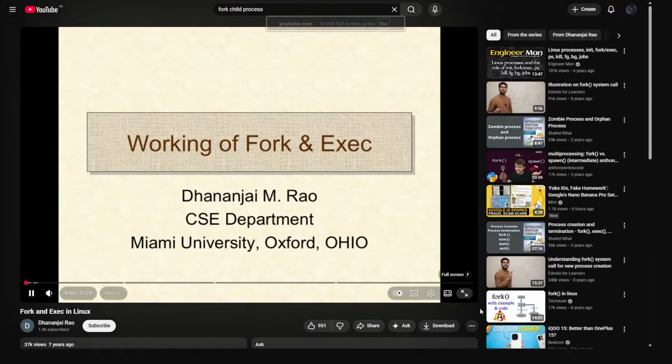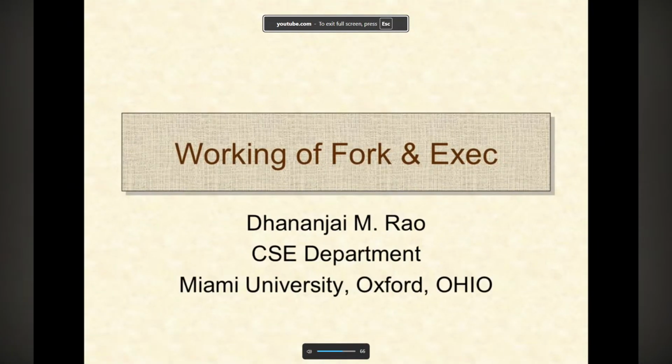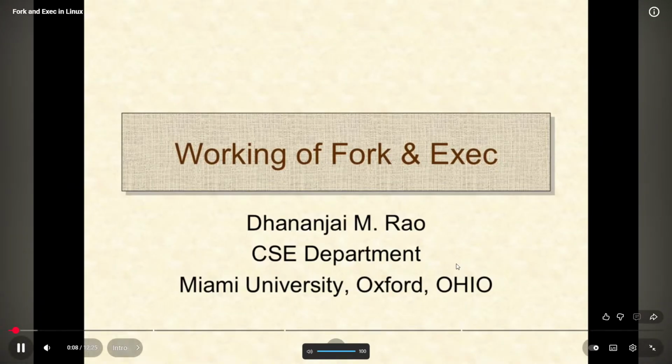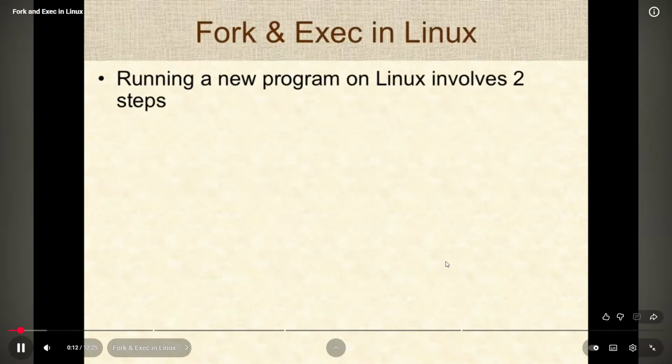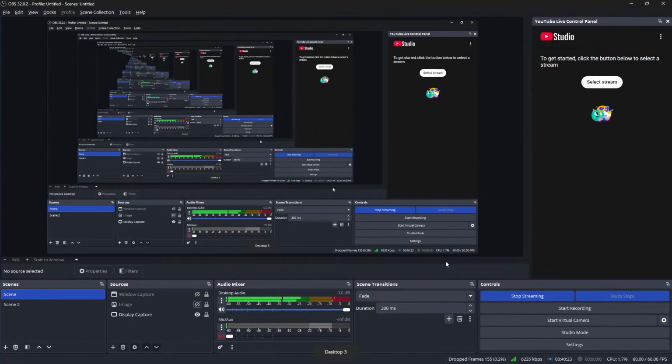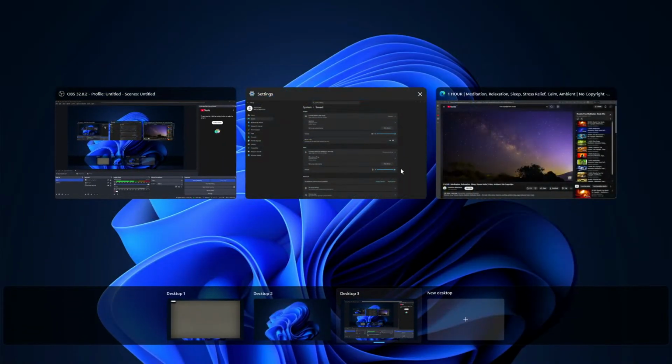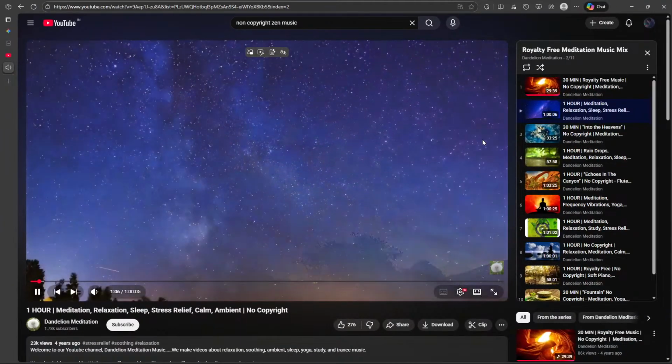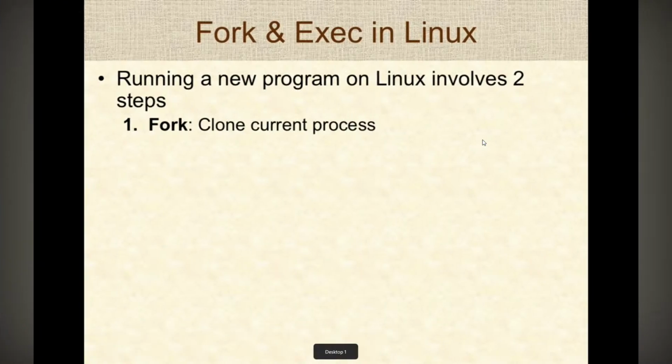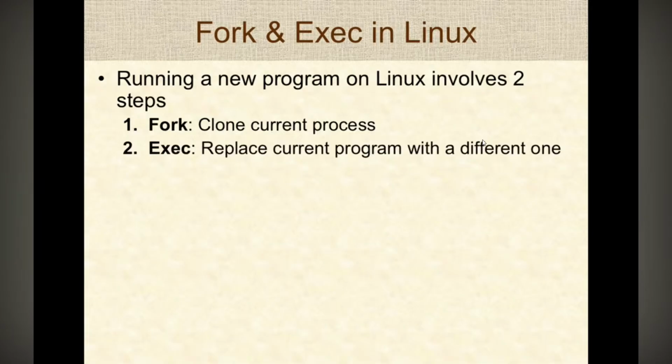This video covers the basic operations of fork and exec system calls in Linux that are used to create new processes and then run new programs. Running a new program on Linux involves two key steps. First, the currently running process is forked. Fork basically creates a new process, but is identical to the parent process that created it.